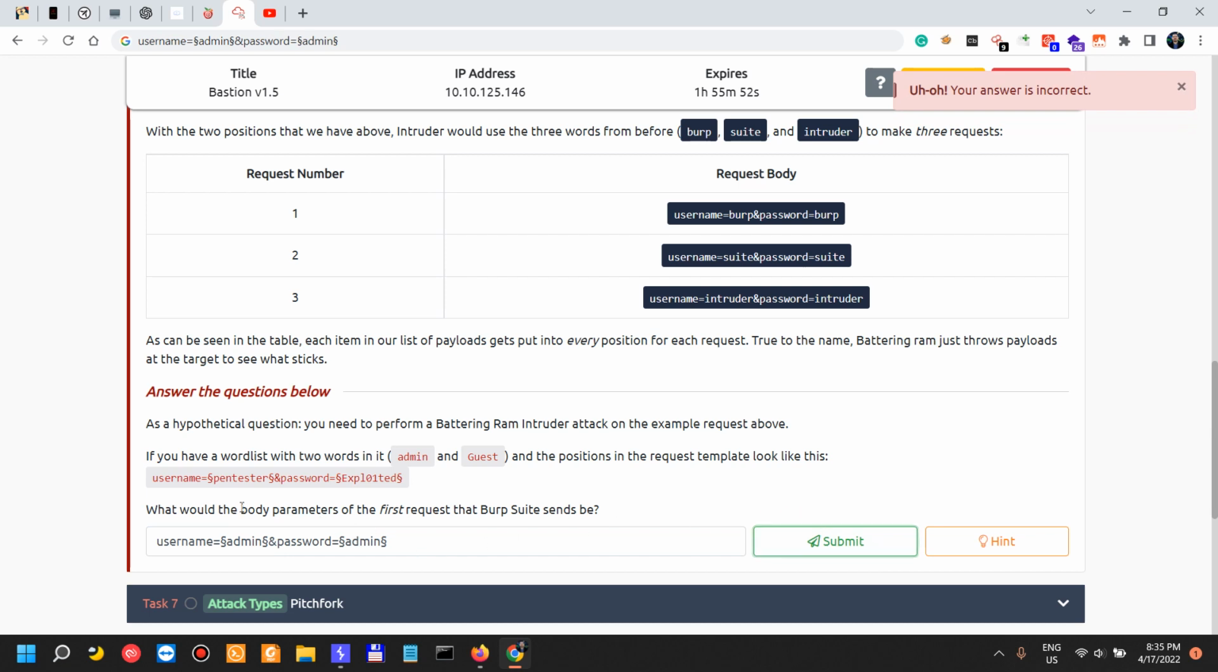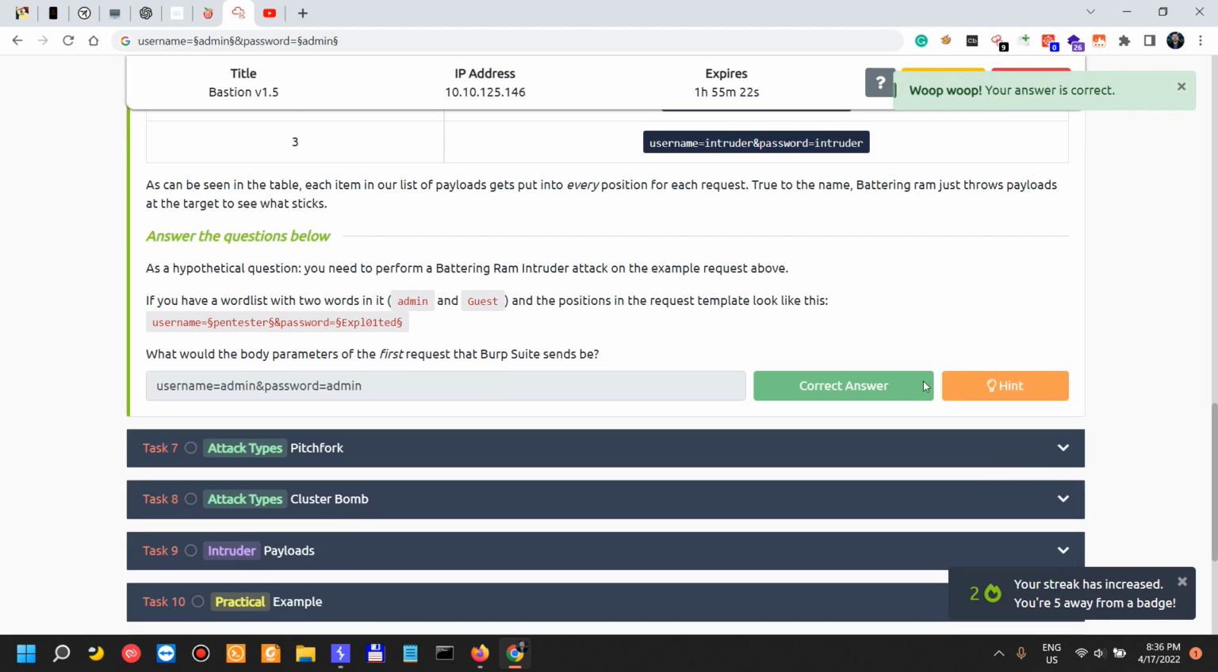The answer is incorrect. What would the body parameters of the first request that Burp Suite sends be? Username admin and password admin. That should actually be it, but without these extra characters, so let's see. Okay, so that is correct.